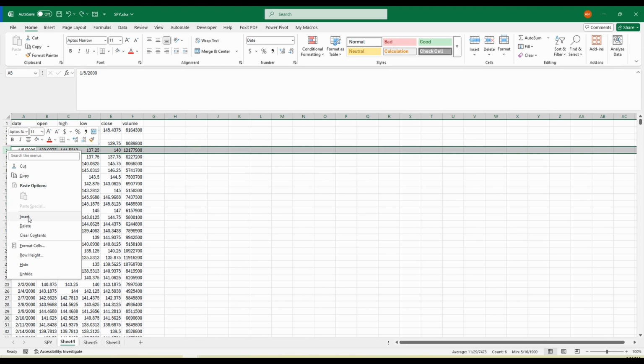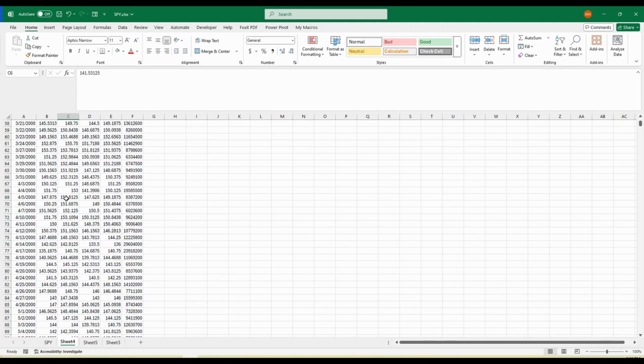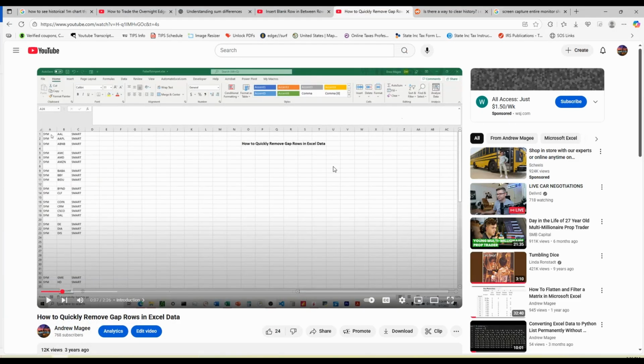So, if you were to do a one-off, you'd come here, right-click, Insert, but obviously I don't want to do that method because there's a lot of data here. So I want to try to figure out how to do this.